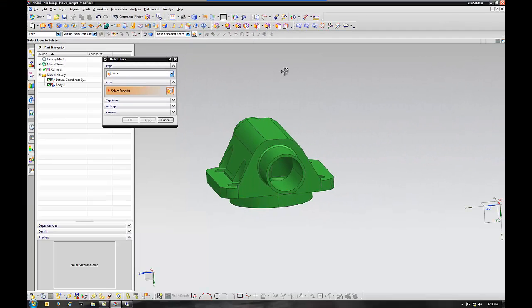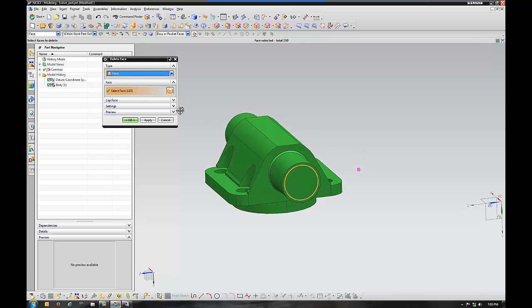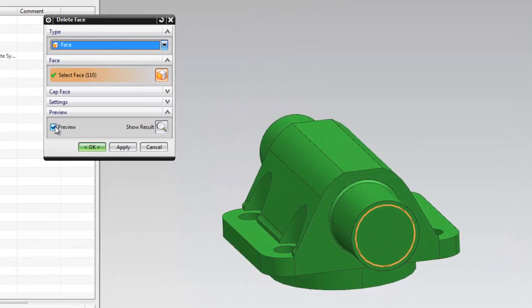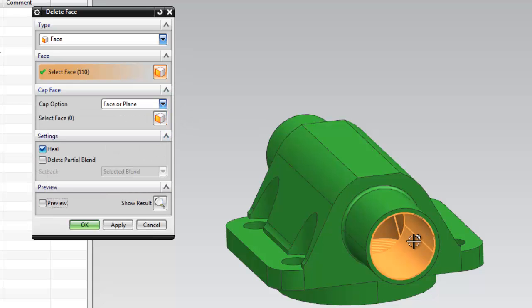For this one I'm going to pick the pocket faces, and I'm going to look in the hole here, and I'm going to pick anything that's on the inside there, and you can see what it did was, and we need to expand this. I'm going to turn off the preview, and now it'll open back up.